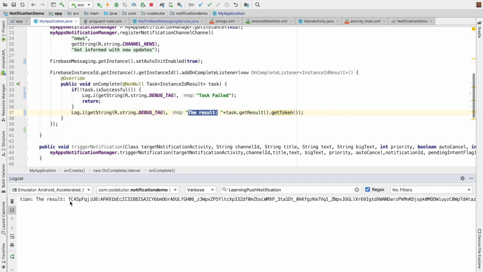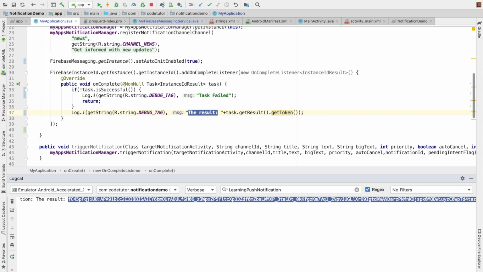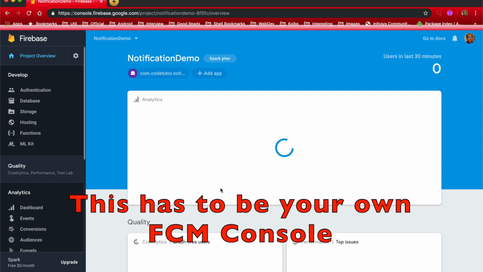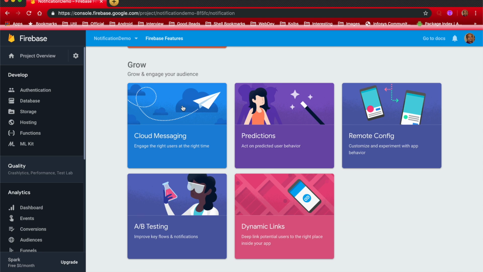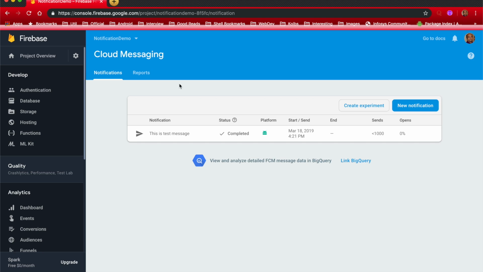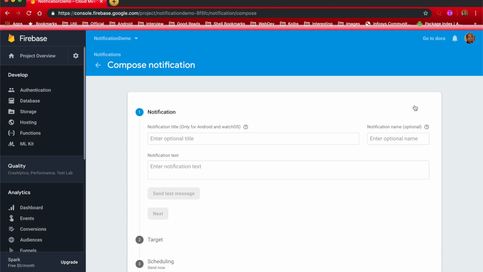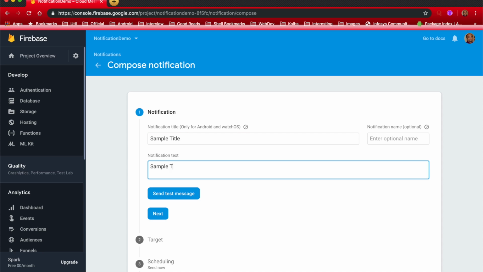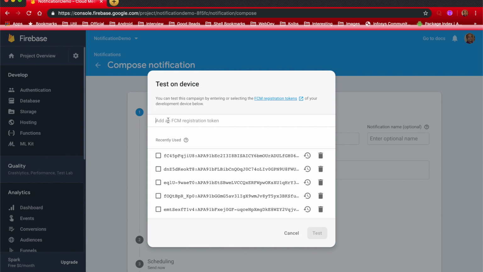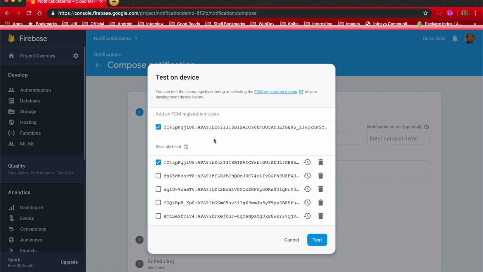So what I will have to do is copy the token that you have received, go to the Firebase console, go to the application, and come down. I am interested in cloud messaging, so go to the cloud messaging section, and here click on new notification, and you can enter the title and the text. So I can say sample title, sample text for push notification, and then you can click on send test message, and here you have an option to add an FCM registration token. Here you will have to paste the token that you got from the application.